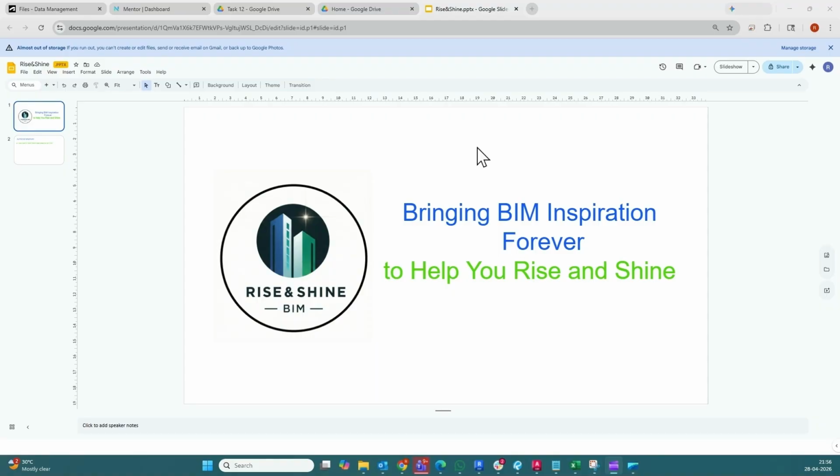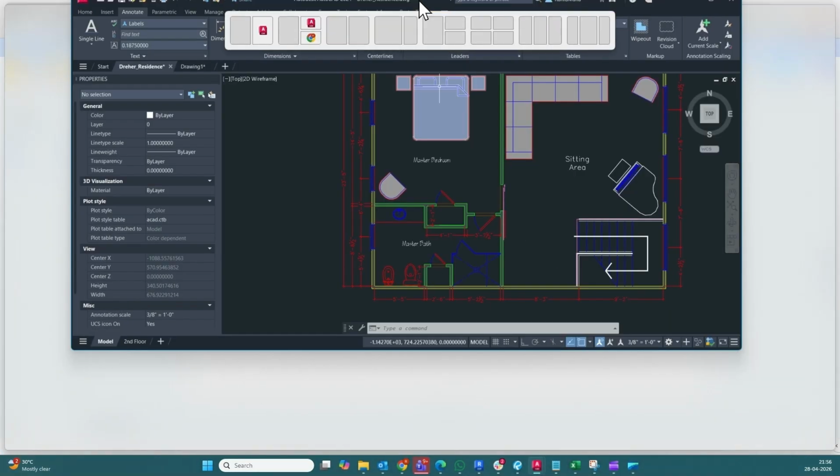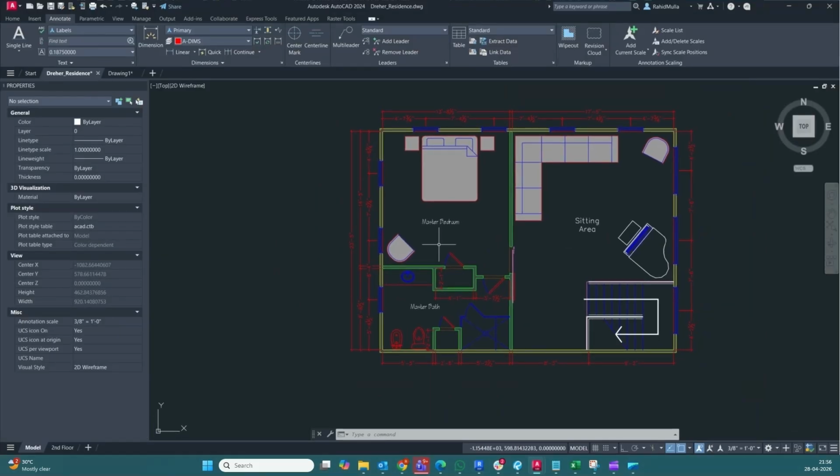So today we are back with a new video on our AutoCAD series, and this video is going to be on SHX fonts, true fonts and annotative text. So let's jump onto AutoCAD, and here is our sample project.